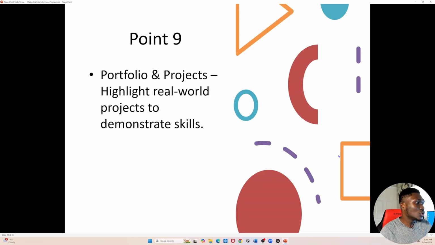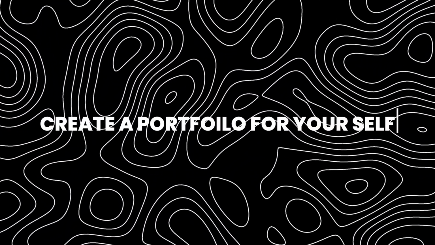So portfolio projects. I like real world projects to demonstrate skills. What do I mean by this? This is very clear. One of the things you want to do is to create a portfolio for yourself. This is something I would say for those that haven't landed an interview, or you are landing interviews but you've not been getting through after the first or second stage. This is what I would recommend you to do.